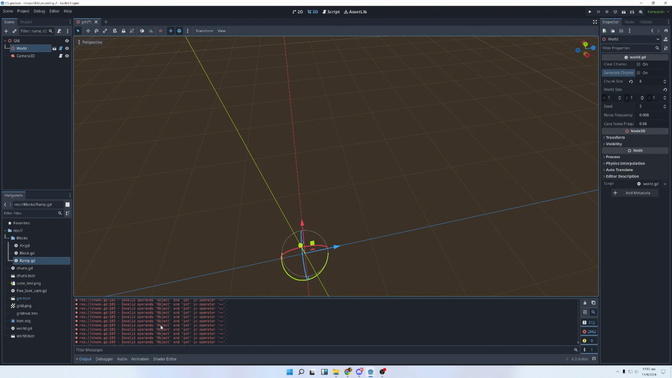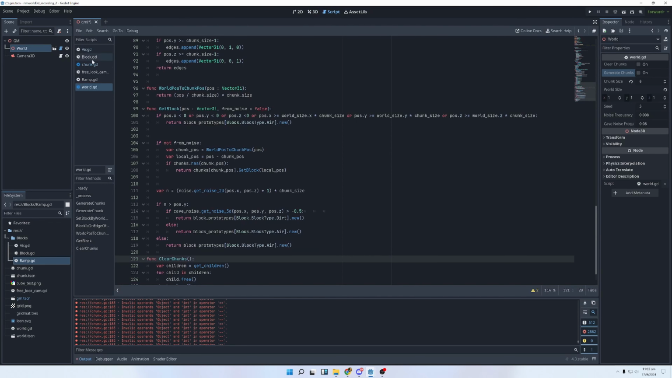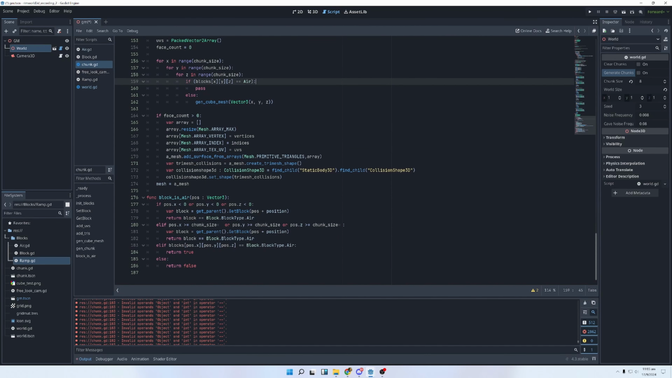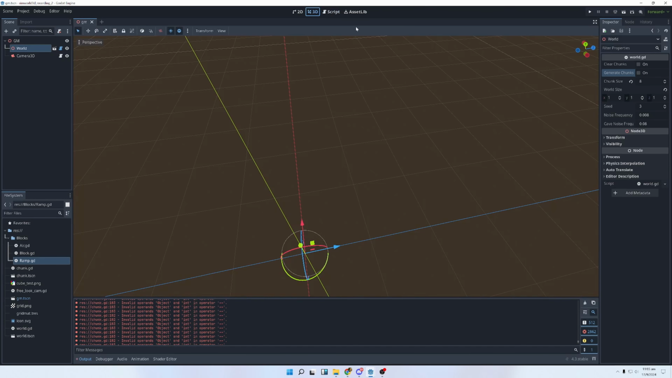All right, so we're doing a comparison somewhere between an object and an int. Chunks at 182. Oh yeah, so just where we're doing this comparison. So once again, we can just go if the block is air, if the block is air, if the block is air. All right, let's give that a go. Nope.